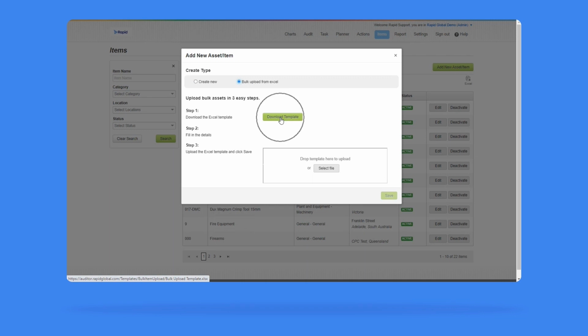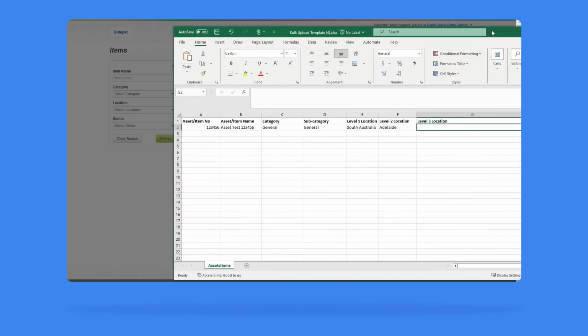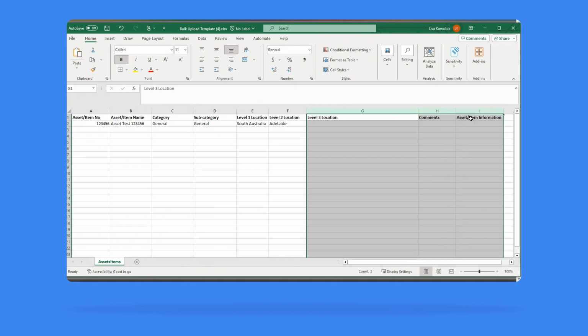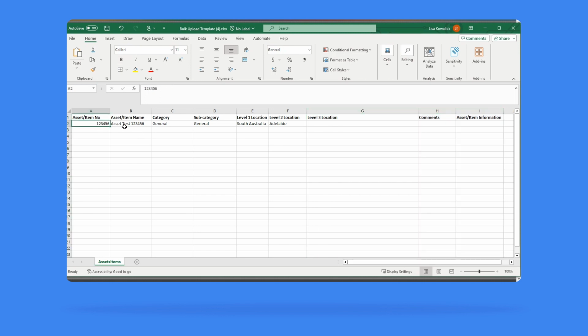Download the Excel template. Step 2 is to fill in the asset or item details in the Excel template that you have just downloaded. Do you remember the sections that were not mandatory for an asset or item? I'll refresh your memory. When completing the template, remember all fields are mandatory except the Level 3 location, comments, and asset or item information. And remember that if you have files to attach to the asset or item, you must do this one by one. This cannot be done via the bulk upload method.